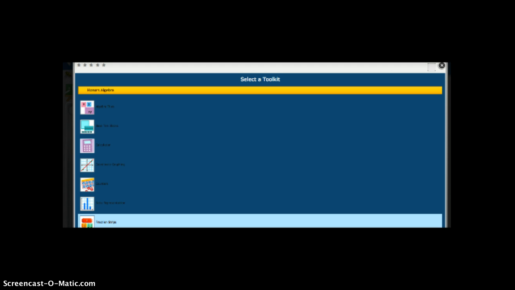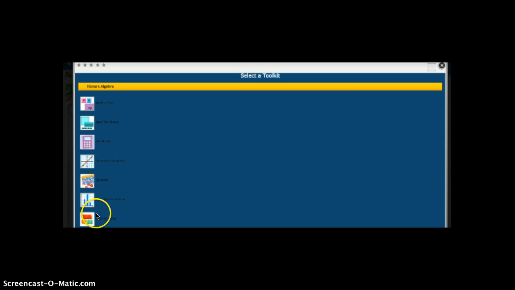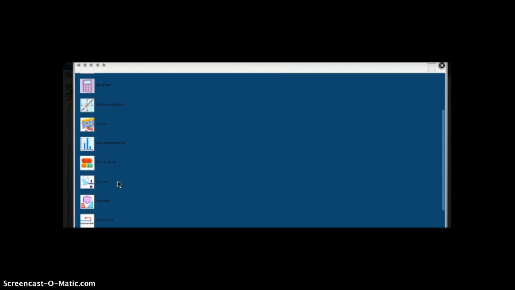Here are all the digital manipulatives available in the Algebra 2 Toolkit number 2. Like I mentioned previously, there's fraction strips, algebra tiles that students can manipulate, even a geoboard if students need to make geometric figures.